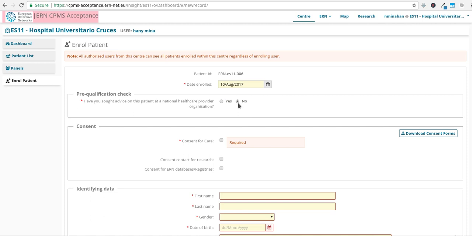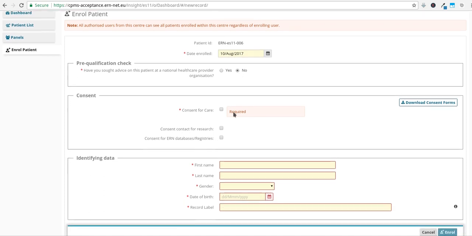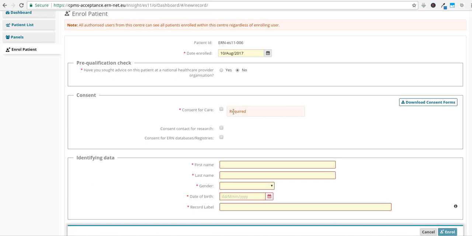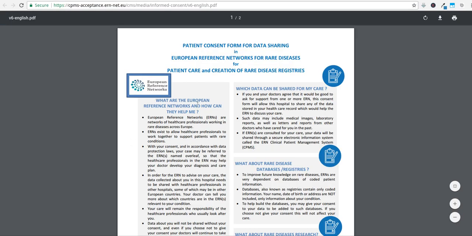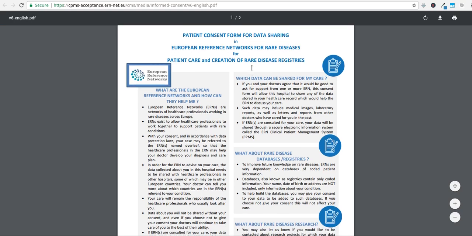In order to be enrolled in the system, the patient must give consent. As can be seen, there is a checkbox which the user must use to indicate that consent has been given. The consent forms can be downloaded by clicking the Download Consent Forms button located on the right hand side of the consent section. By selecting this button, you are brought to a page where the languages are listed. Right now it's in English.